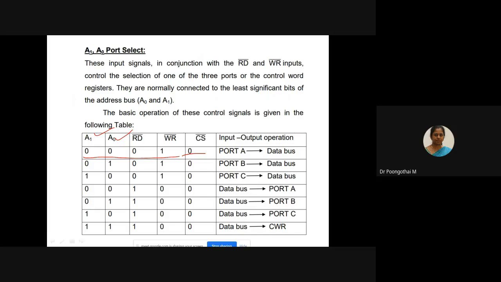And CS bar is 0 means your 8255 is selected. So here in this IO operation, the data is transferred from port A of 8255 to microcontroller. So the data transfer is from your 8255 to 8051. That is the meaning. So the port A data is placed on the data bus of microcontroller.